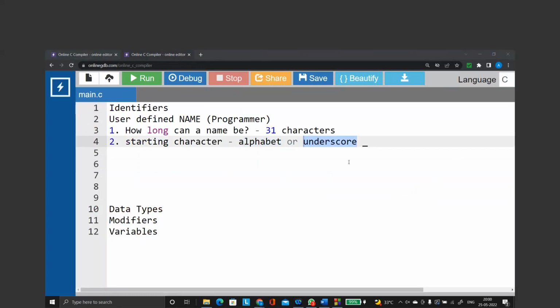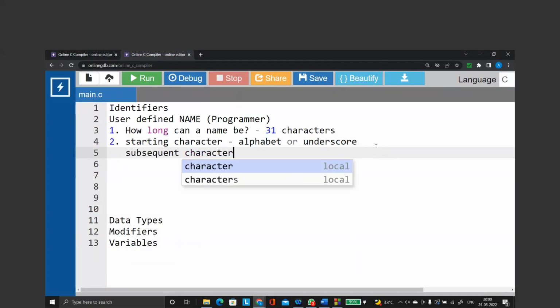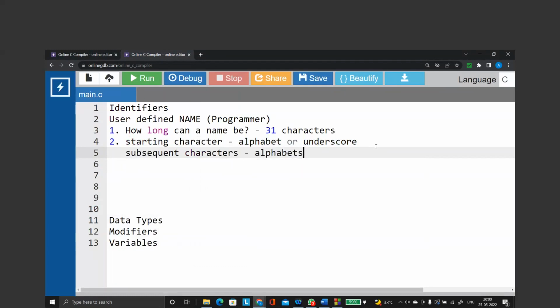Subsequent characters. What do you mean by subsequent characters? I am saying this is the starting character, but the name can have some more characters also. Subsequent characters can be a combination of more alphabets or another underscore symbol, or they can be any numbers also. It can be any numbers: 10, 12, 100, 1000, whatever it is. So the first character has its rule, and the following characters of the name can be more alphabets, an underscore symbol, or any combination of numbers.